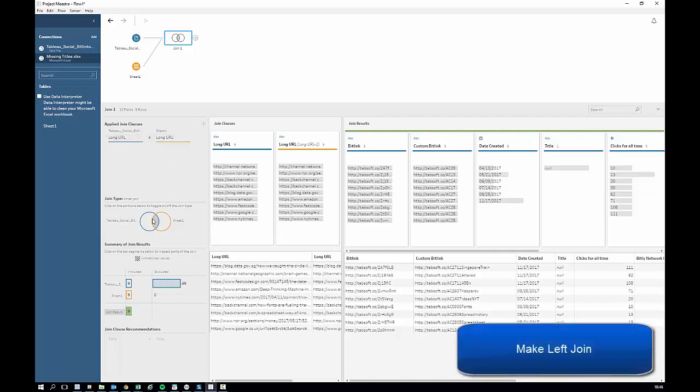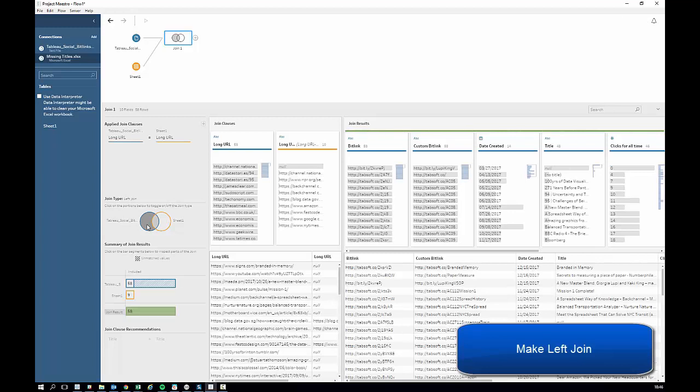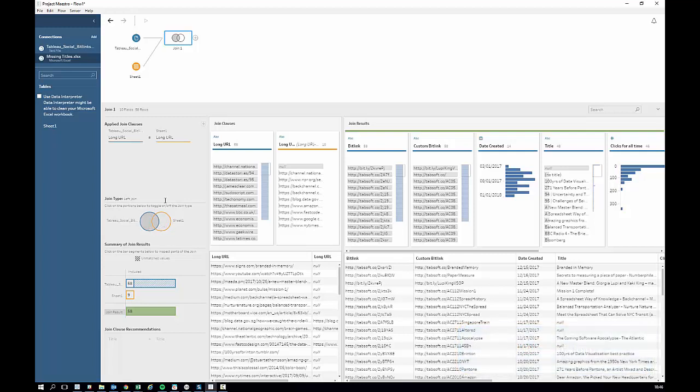By default, it's an inner join, but I want it to be a left join. So I'm going to take all the records from the CSV. Just click on the different circles to toggle the different kinds of joins. Fun little thing to play with. So I've got my join, and it looks like all my rows are matched, so that's great. There are 9 titles to fill in.